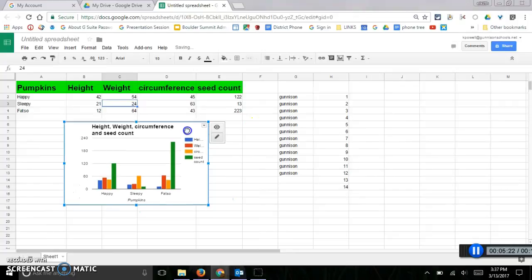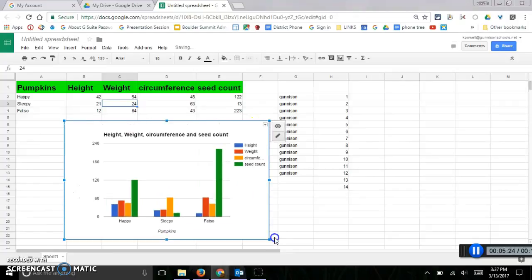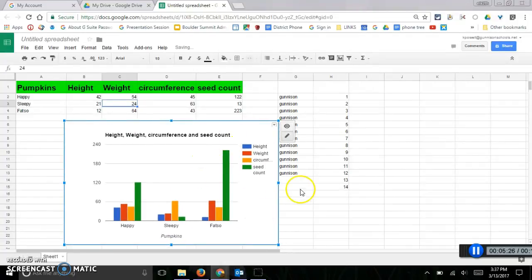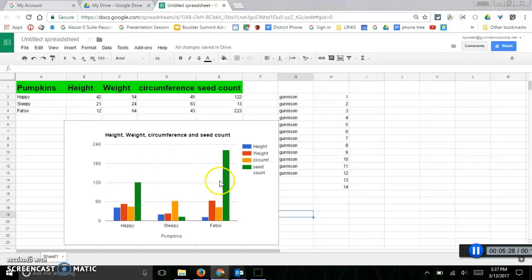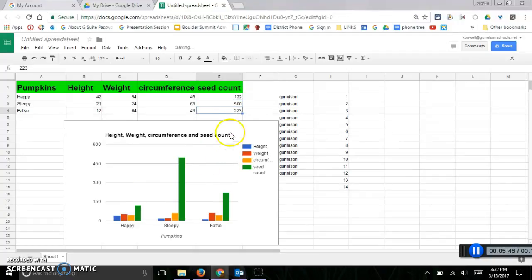I can make it larger, however I want to do that. Okay, so the other thing is this chart is tied to your data. So if I change this 13, which is going to be Sleepy, and it's my seed count, so it's going to be my last one here. If I change that 13 to, let's say, 500, and I hit enter, it automatically changes that. So let me go back to 13 so you can see that change again.